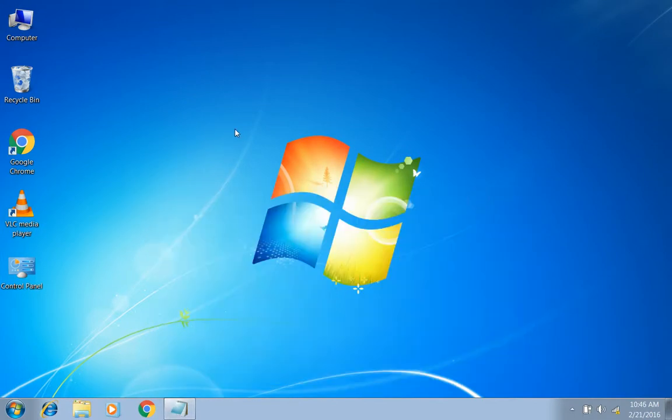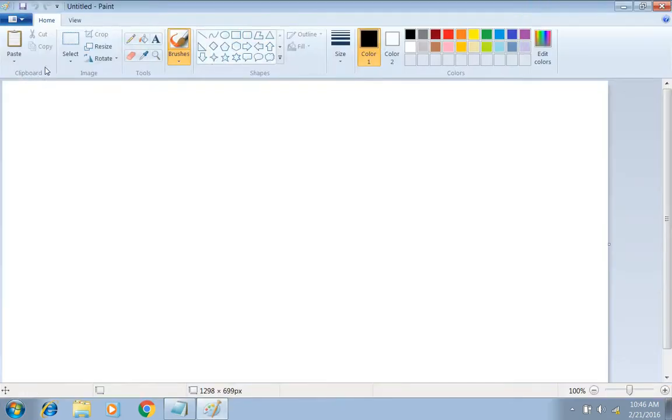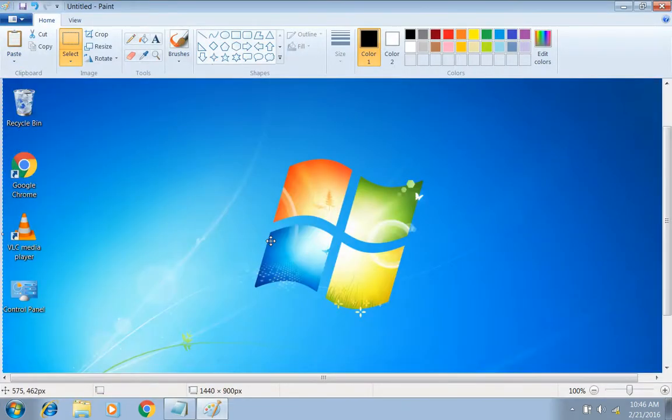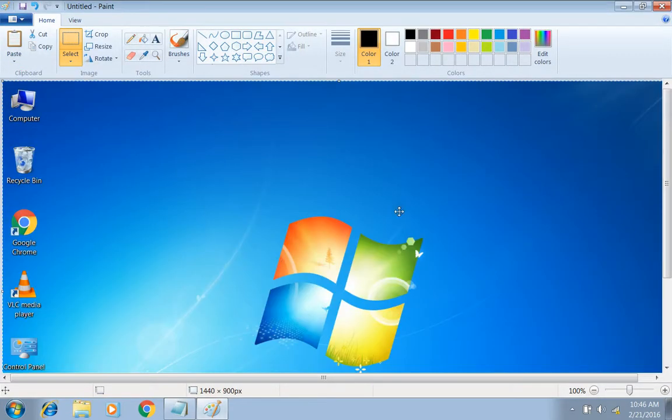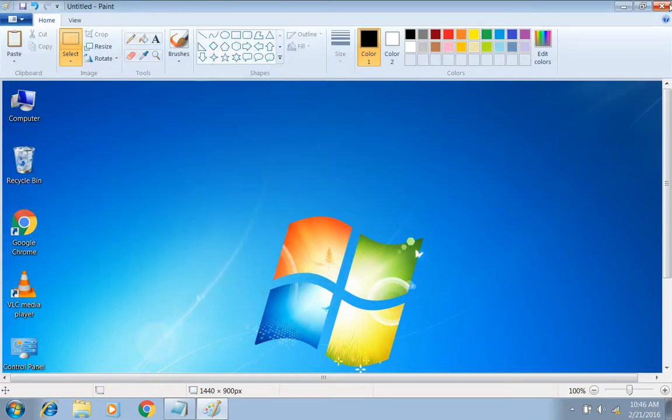I want to take a screenshot of this screen. I will press and hold these three keys, and then I will open the Paint and click on paste, and that will give me the screenshot which I want. Okay, now you can save it from here. You can name it, and then you will get your screenshot.